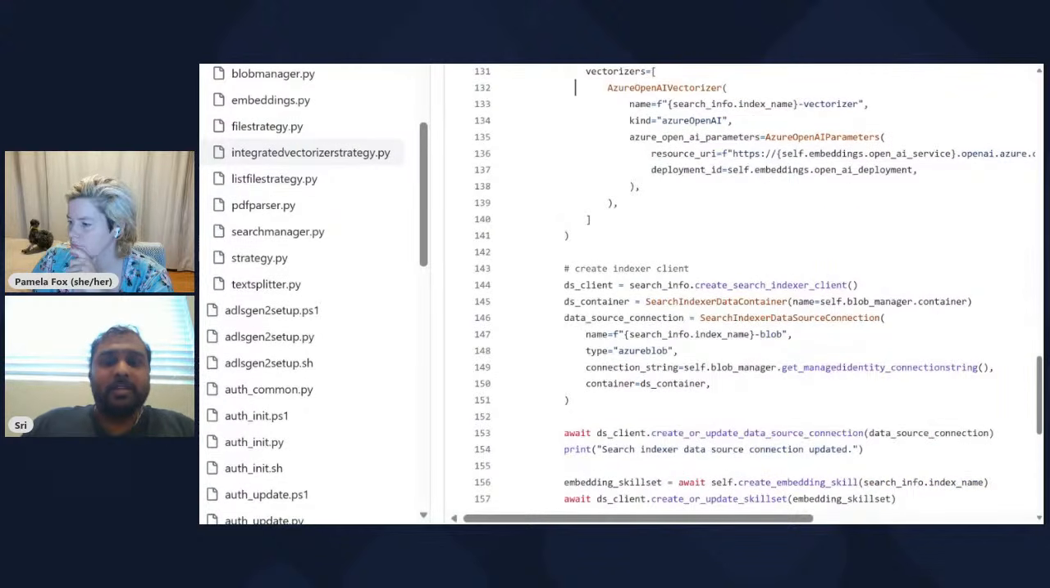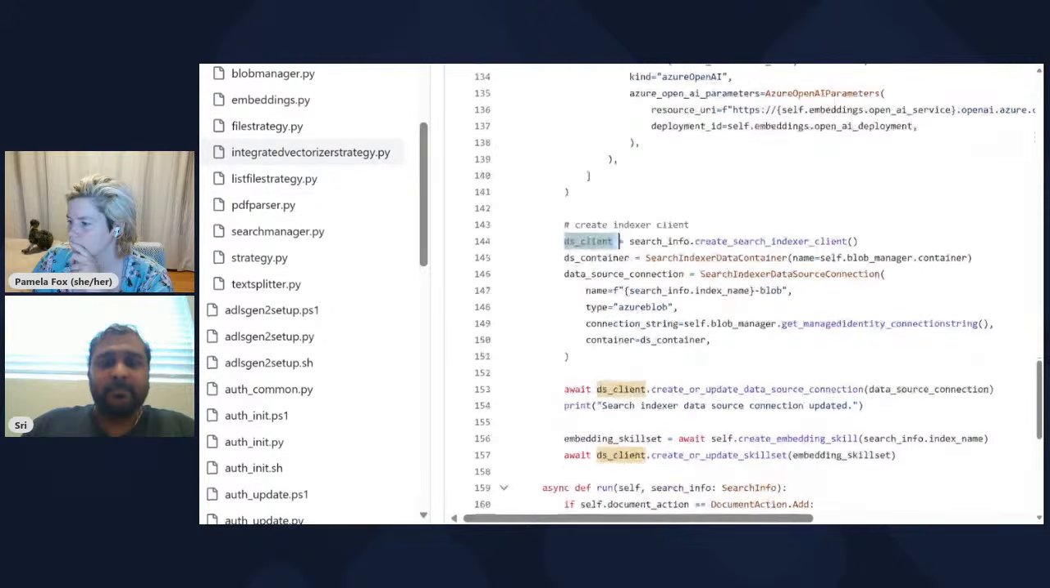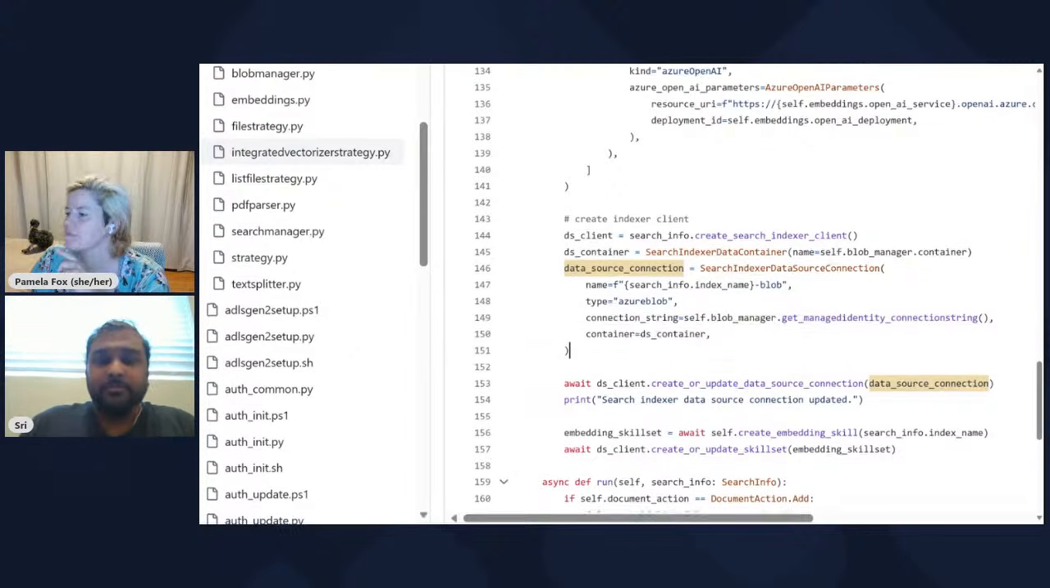And we have the indexer client. So indexers, they are the crawlers, or the whole unit which connects to the data source and does the processing. The objective is to create an indexer, so we would create an indexer client, and then show where the documents are. We upload the documents to the blob, and then pass it down as a data source connection, so that the indexer knows blob is my data source.